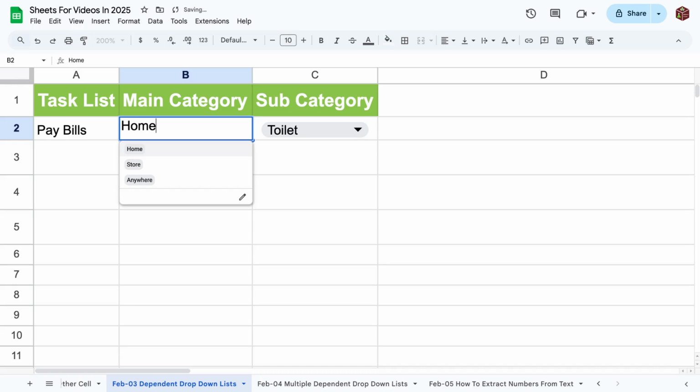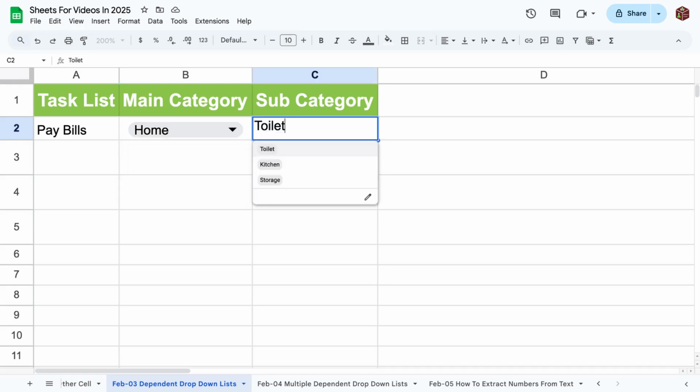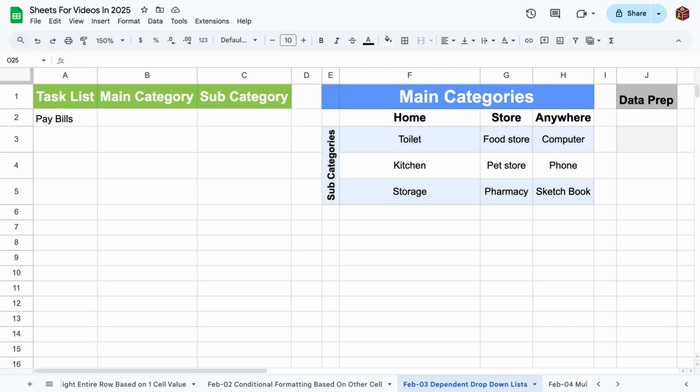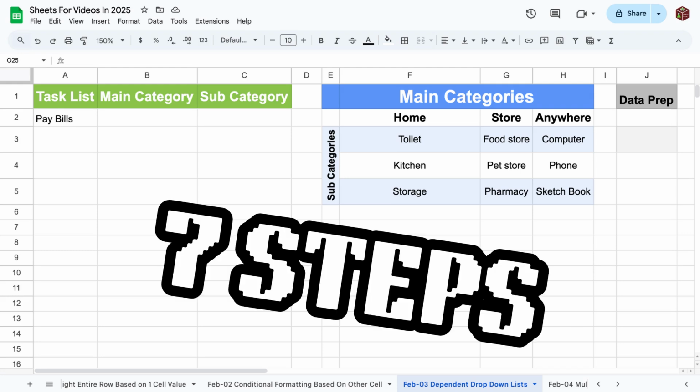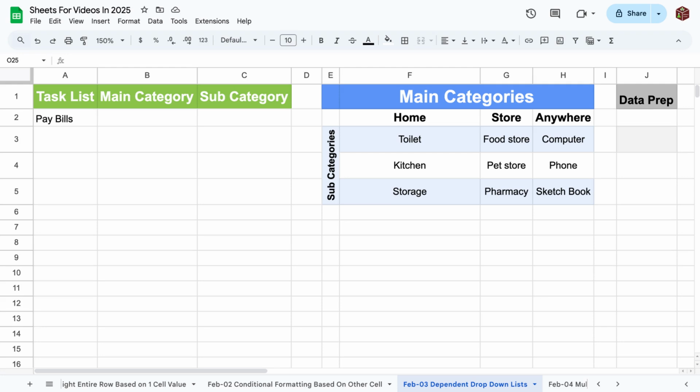Let me show you how to create a dropdown list that changes based upon the value in a previous dropdown list, or in other words, a dependent dropdown list. Such a dependent dropdown list can be created in Google Sheets in just 7 simple steps. We'll start by creating the main category dropdown list in the first 3 steps.